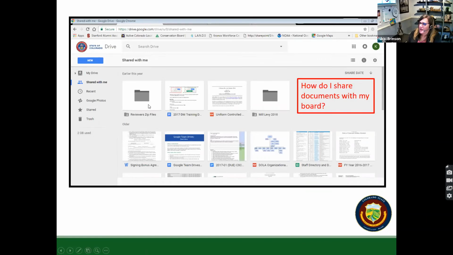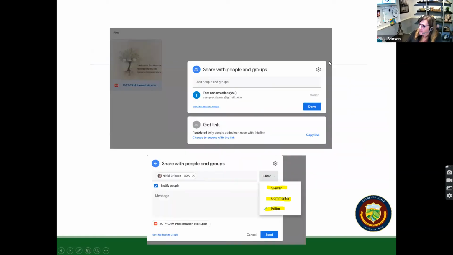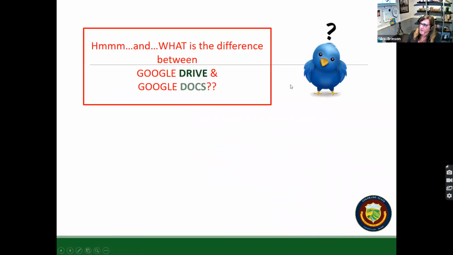So you can right-click any document, or if you're open in any document, there's a big share button to the right-hand side. And you can click share. Now, what will happen is you'll come up with a share with people and groups box, so you can start typing in an email of who you want, like your board treasurer, to share that with them.